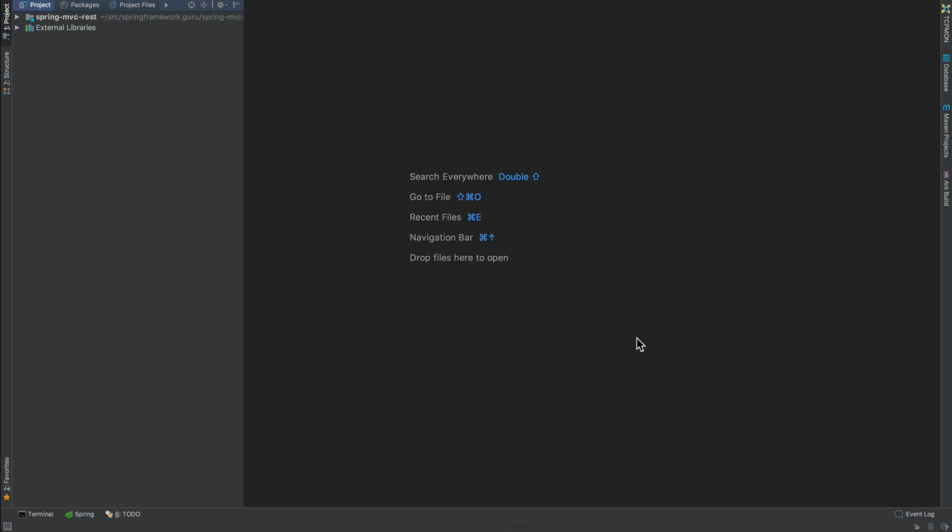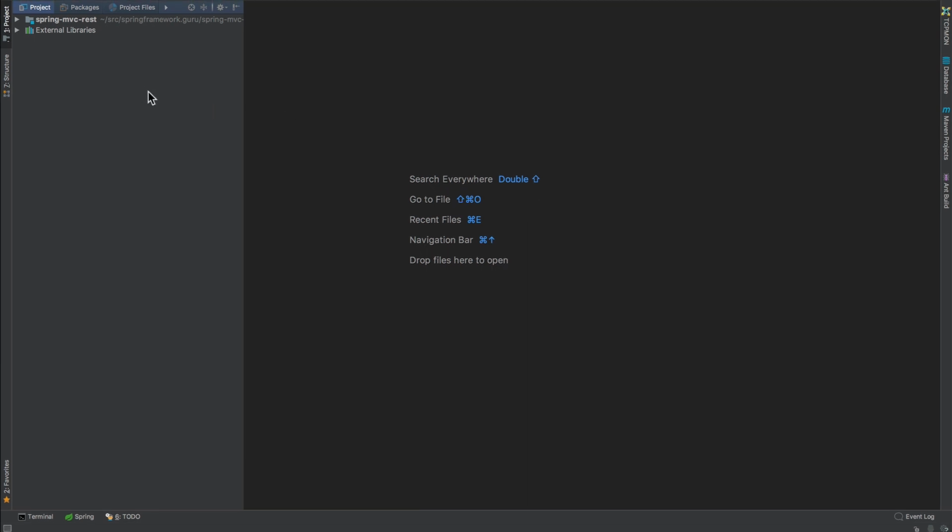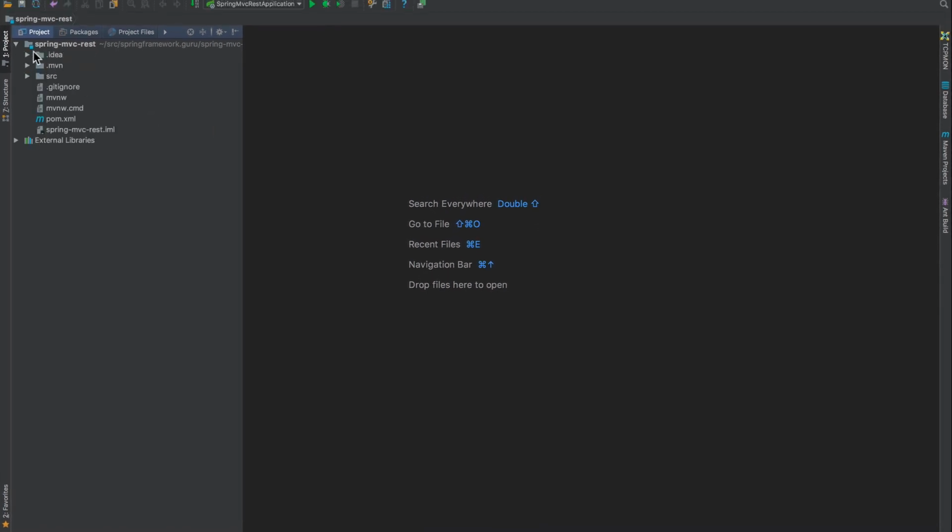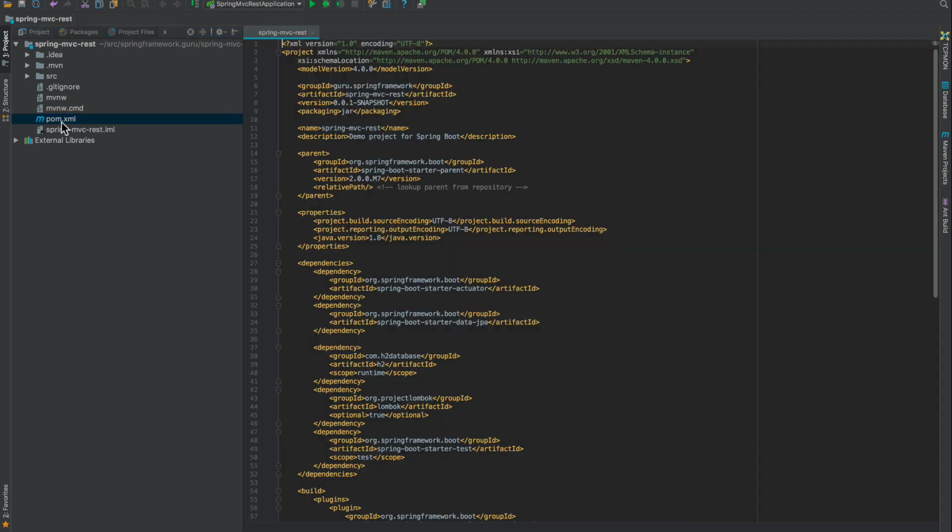And now we can see that everything has come up. And you can see here's the project structure that was created. And let's take a look at the Maven POM here. And you can see this is the data that I provided. So it's customized that Maven POM for us based on the data we provided and the setup.